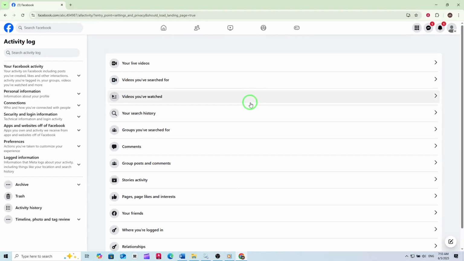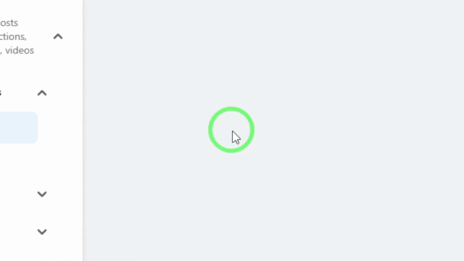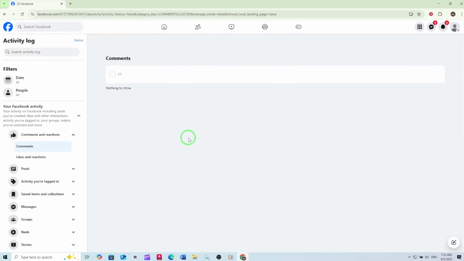Inside the Activity Log, you'll see a range of activities you can review. For today's purpose, focus on the left-hand side menu and find the option labeled Comments. Click on Comments, and just like that, you'll see a complete history of every comment you've made, whether it's on your own posts, friends' updates, or public pages.